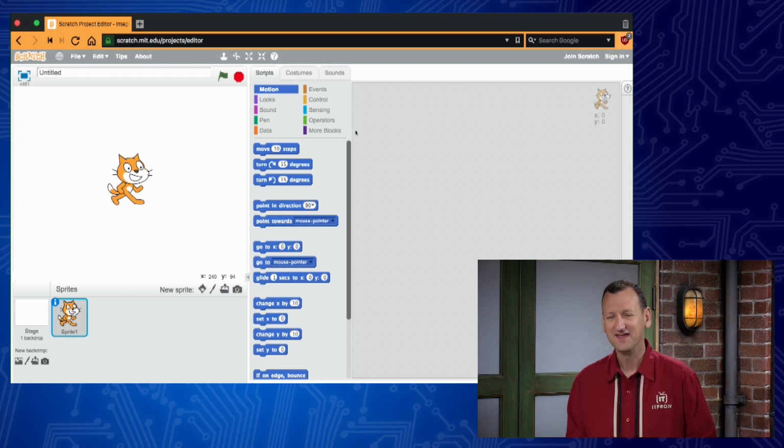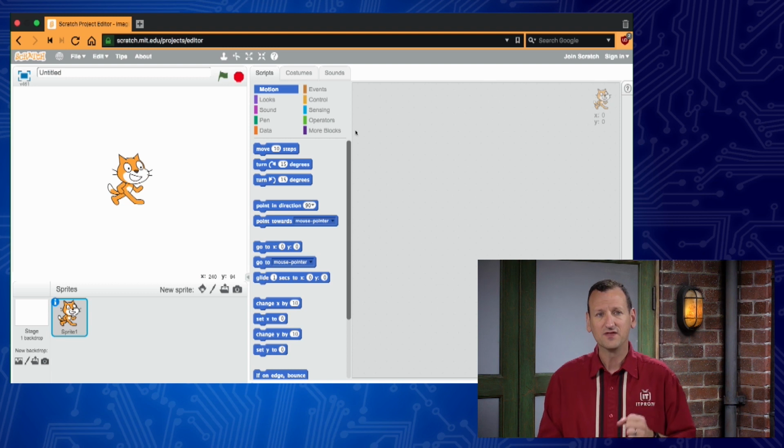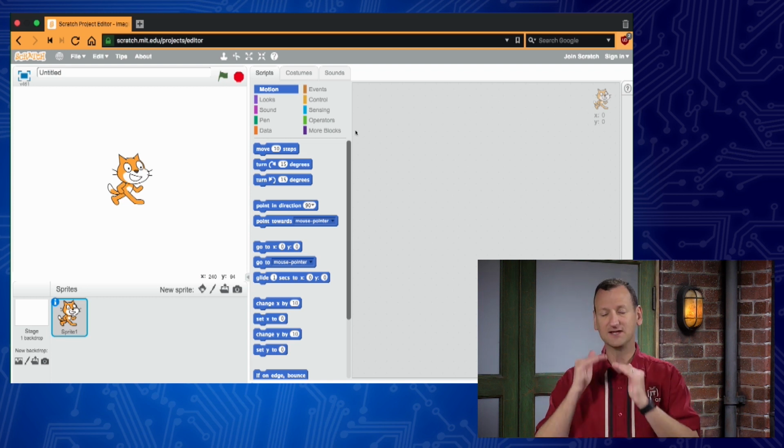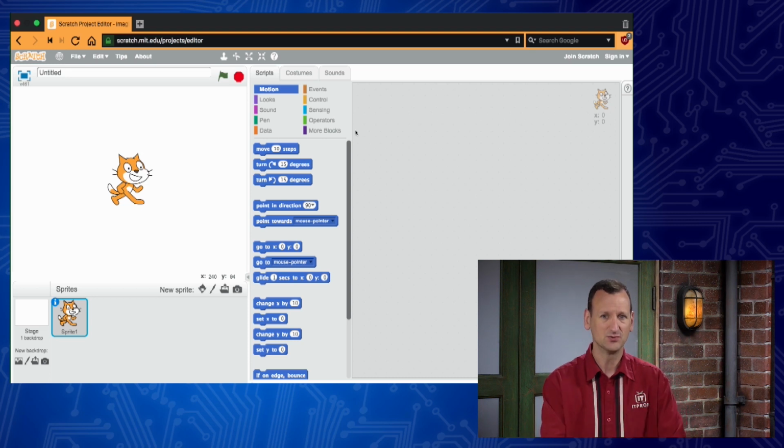So we got a cat, and we can make the cat do things, right? That's kind of how applications are. The cat is what's called an object. Most programming languages that you work with today are called object-oriented programming languages. And that means that you've got a series of commands, and the commands are all doing something to an object.